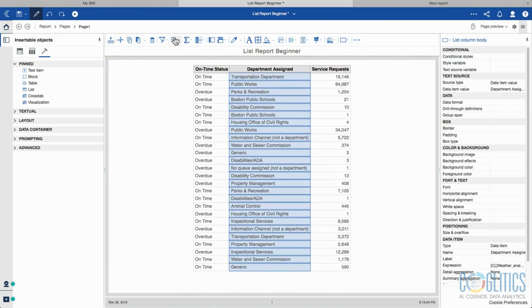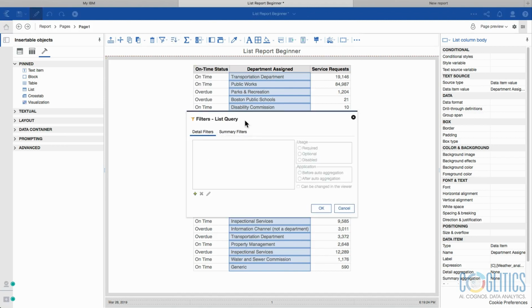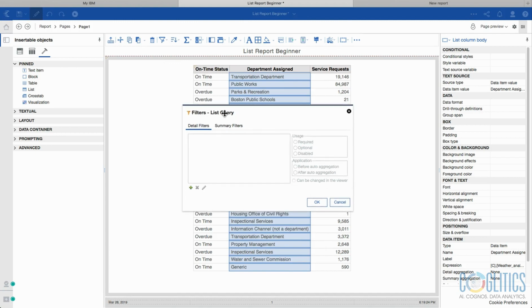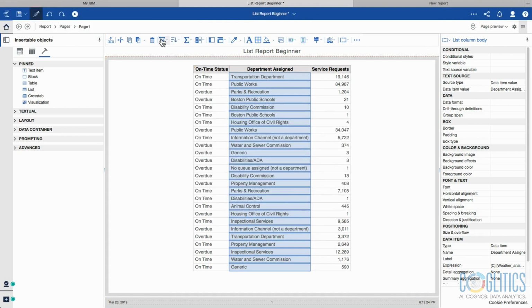And the longer way of doing it would be to actually go in and say edit filters, and the new screen will come up where you can go in and manually add a filter. We'll do that in the next chapter. So the next is sort.